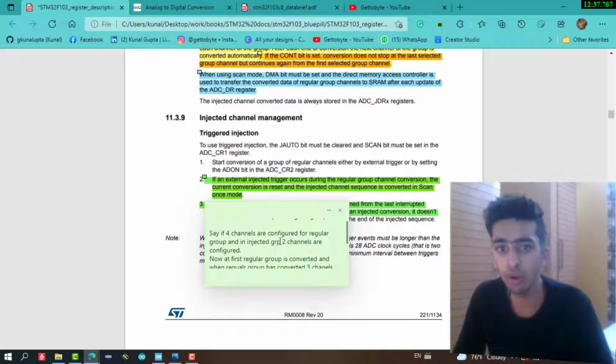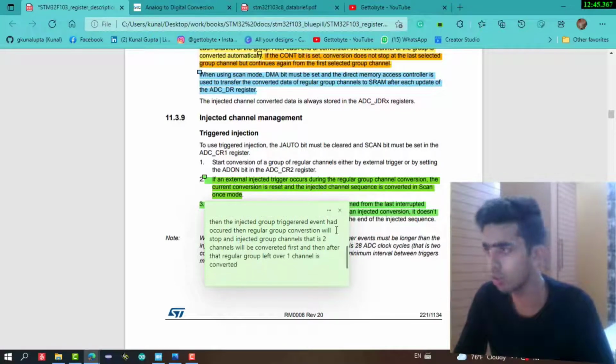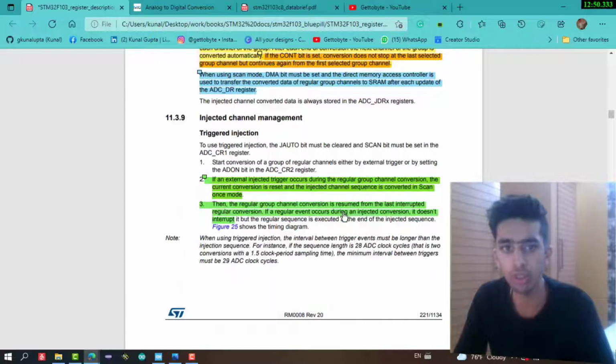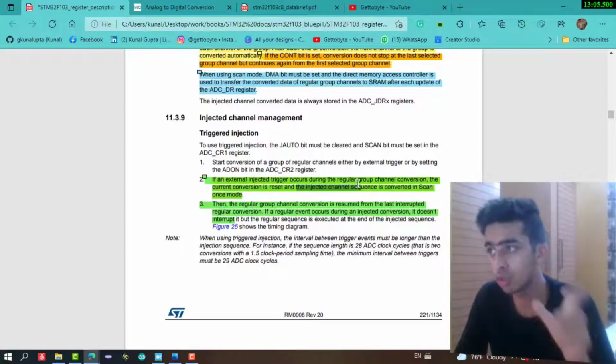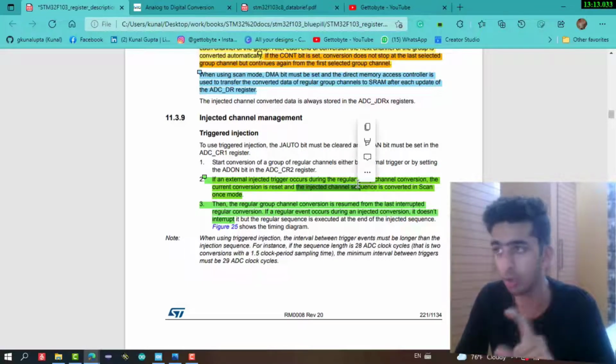Say 4 channels are configured for the regular group and 2 channels are configured for the injected group. I have just written a small summary here of what I have told you just now. During the channel conversion, the current conversion is reset and the injected channel sequence is converted in scan once mode. That is, if an injected trigger event has occurred, the injected group channels will be converted in scan once mode. Scan all the channels of the injected group only once.